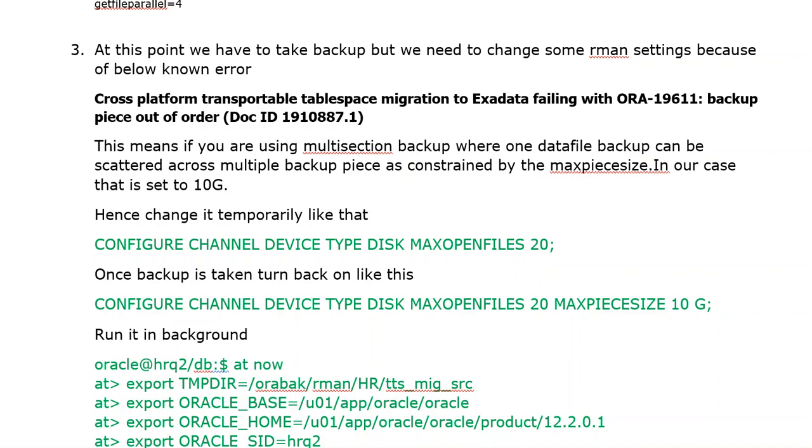In my case, there was a setting for max piece size of 10 gig. So before you run this backup, you just need to remove this max piece size like this. And I will explain why you have to remove it, because of the constraints in the command.